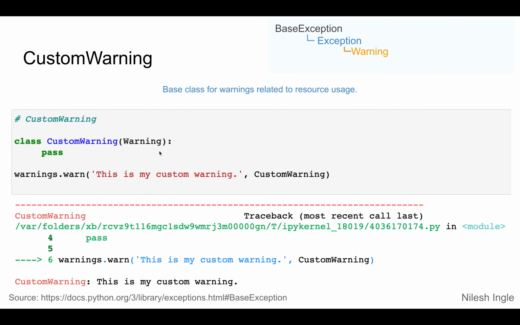A custom warning is, as we see here, we create a class CustomWarning that has the input a warning, and we try to write some code here that could warn the user of something we have, like a customized method or information about a particular line of code. So here we are saying "this is my custom warning," and then we pass the class CustomWarning to warnings.warn, and it will raise this custom warning, which will have the description. In this case, we have "this is my custom warning."